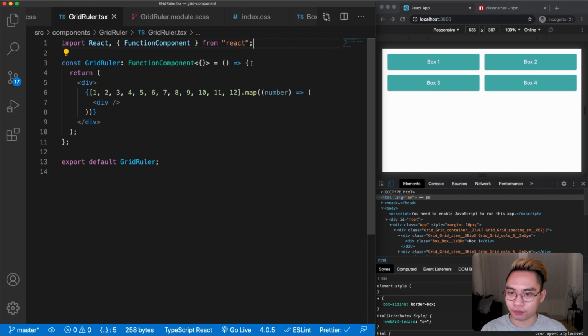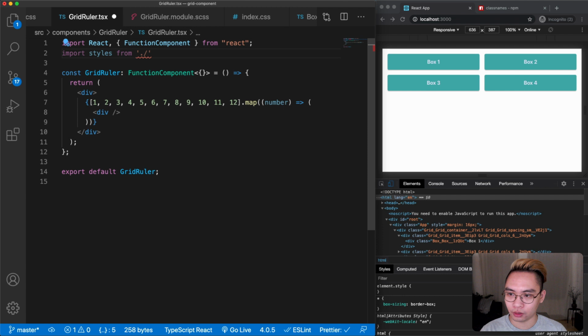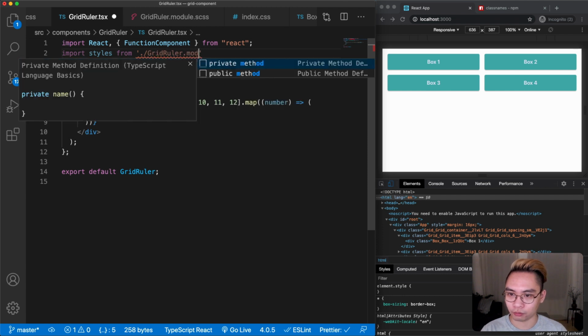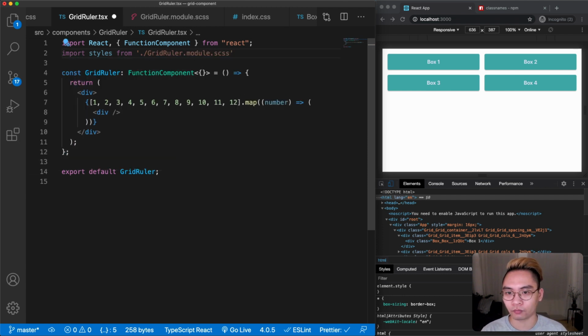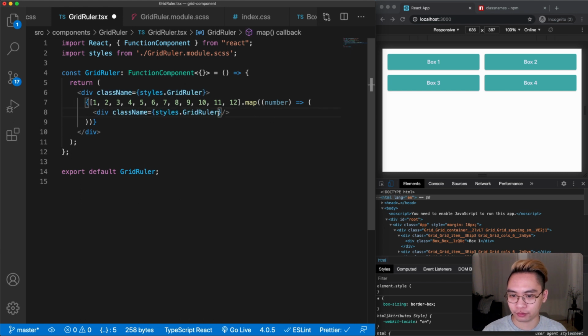Yeah, so let's import the style from the gridRuler.module.scss. In here, let's give the outer div a class name, style.gridRuler. Let's just give it that for now. And for the inner div, let's give it a class name of style.item, and also give it a key of the number.